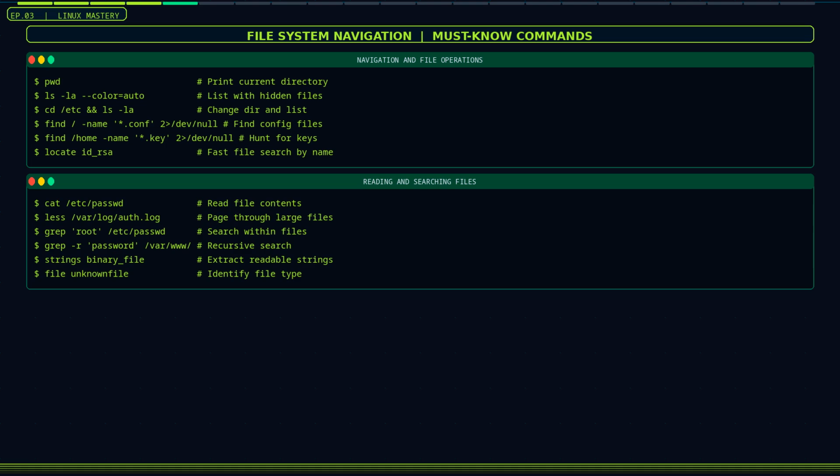The grep command finds patterns inside files. grep followed by a pattern and a file name searches that file. The -r flag makes it recursive, so it searches an entire directory tree. This is how you search for password strings, configuration values, and specific content across an entire web application directory. These 3 commands, ls, find, and grep, handle 90% of your file system work.